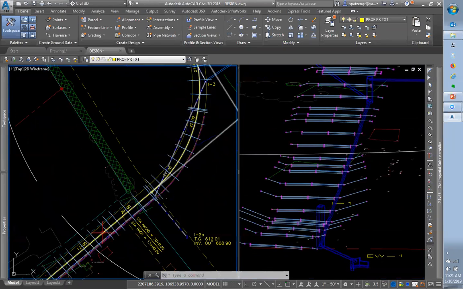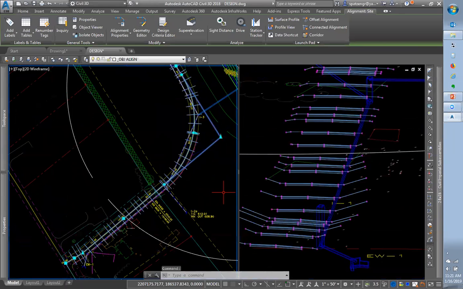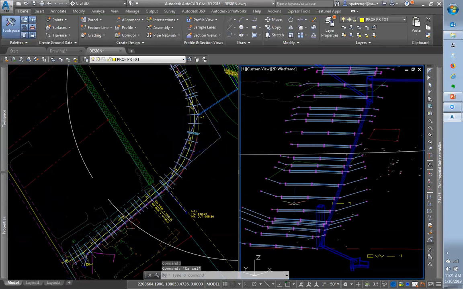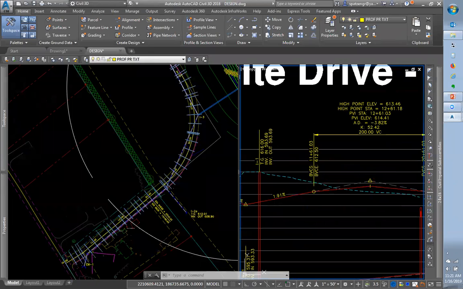Now, obviously, everything's linked together. So if I grab this alignment and move it, my profile view will update, right? Because the alignment got longer or shorter. And my corridor will ask to be updated. So if I move the alignment, this profile view will change. I might have to make tweaks to my design profile.